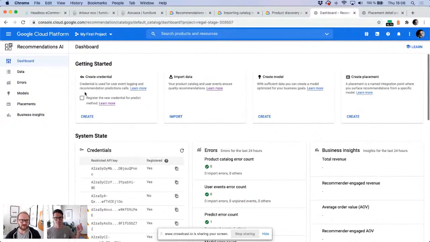So this is the first step. Set up the credentials, and you need this to be able to import and get the right access. And when you configure the credentials, give access to both the retail API and the recommendations API, and you need to tick the checkbox here to be able to access the predict method. Predict is what you use in order to generate placements or recommendations that you display on your web page.